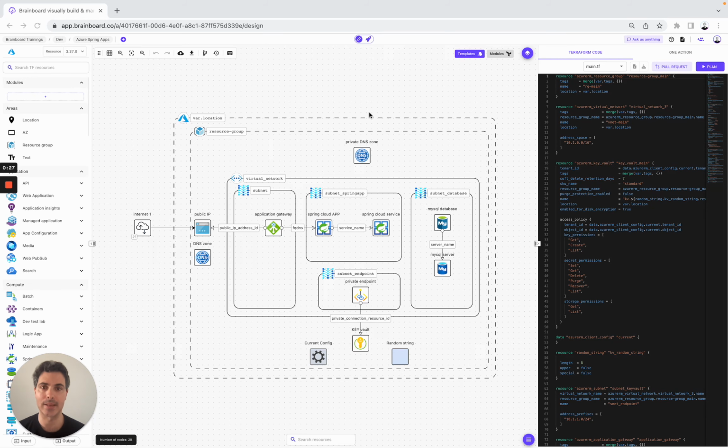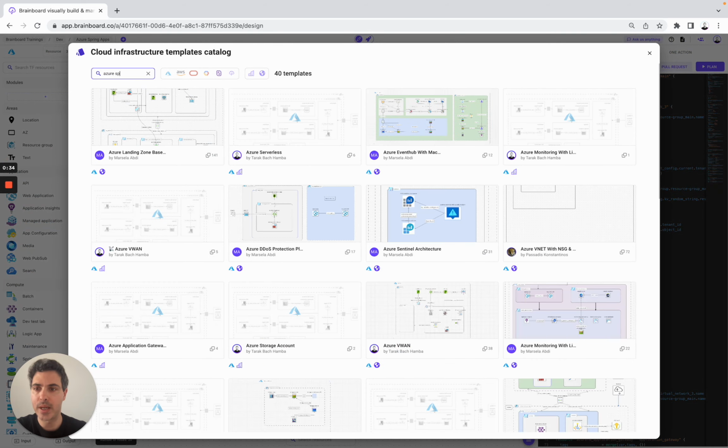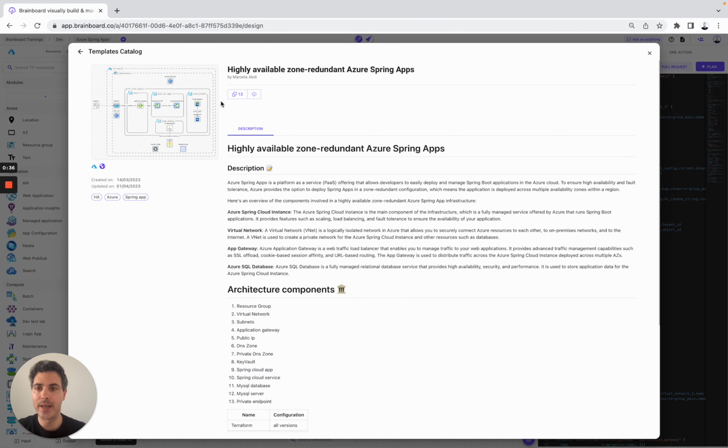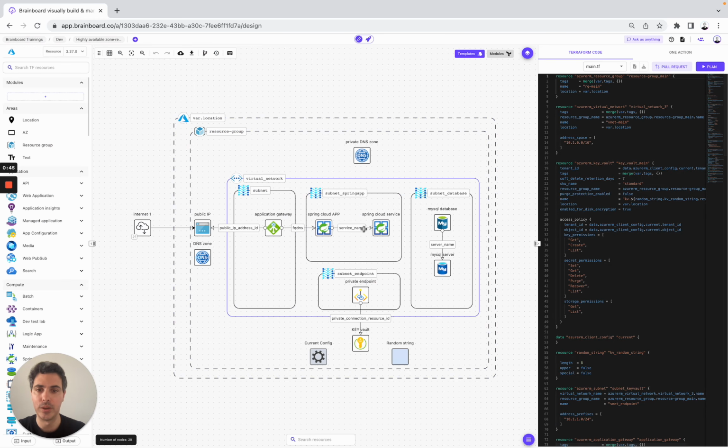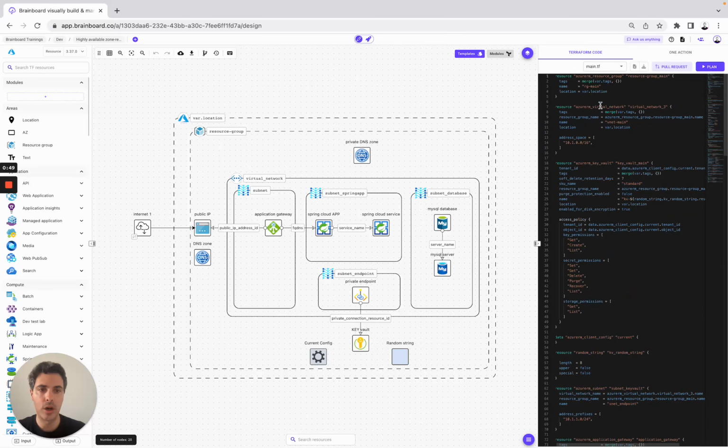So let's get started. First thing we're going to do is that we go to the template catalog, we look for Azure Spring App, and then you simply need to clone this template into a new architecture if you want to use it. So here, once it's cloned, then you will have the design, the Terraform code, but also all of these Terraform files. So for example, here in the main.tf, you find all of these resources that we have used to build this infrastructure.